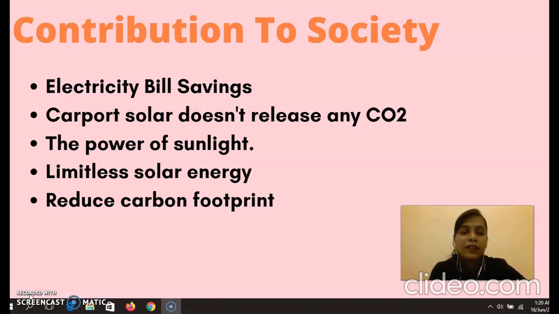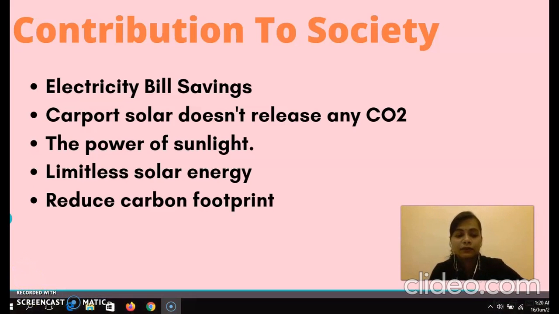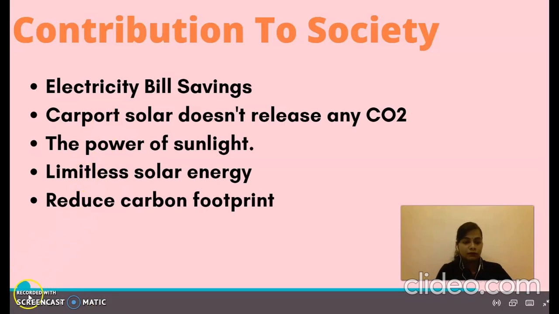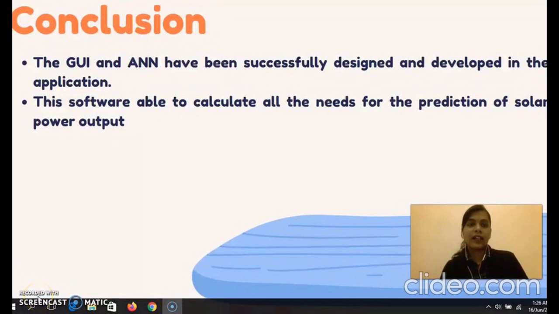The third one is the power of the sunlight, and then the limitless solar energy. Lastly, it reduces the carbon footprint. Solar energy is another source of energy that is effective, more efficient and sustainable. And lastly, the GUI and ANN have been successfully designed and developed in the application, and this application is able to calculate all the needs for the production of solar power generation.